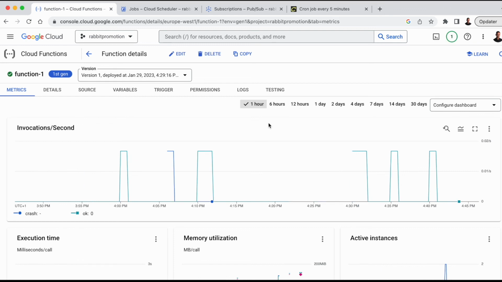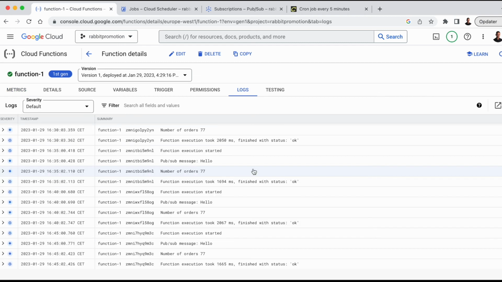And if we go back to the cloud function, we can see that now it's deployed and it's running. And if we go to the logs, we can see the output of the function. So it's actually counting the number of orders in the Shopify store. We don't have a lot of orders, only 77. And it's printing the message that Cloud Scheduler is sending through the Pub/Sub topic.